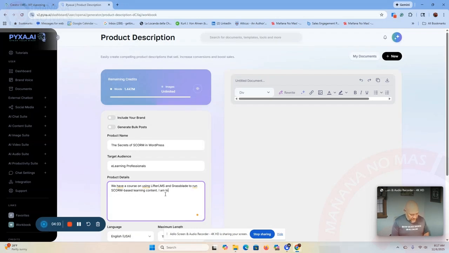I am looking for content for introductory, influential, benefit-heavy text for this course description.